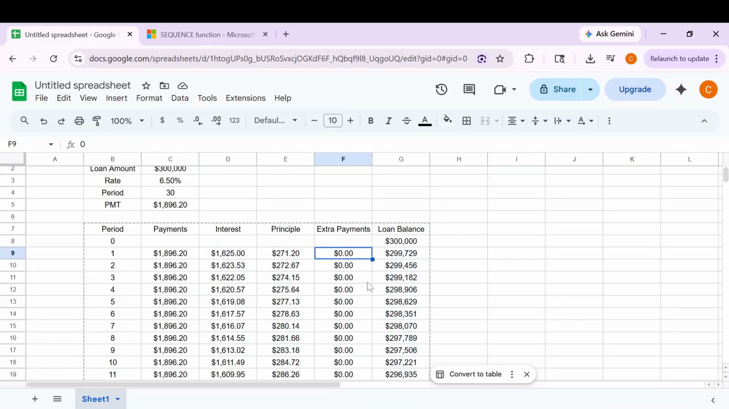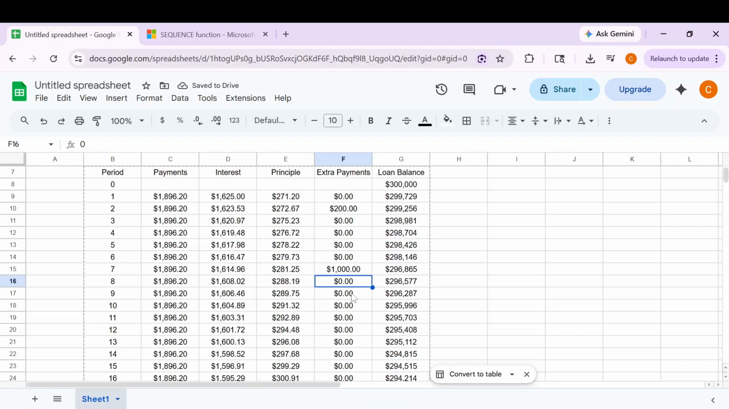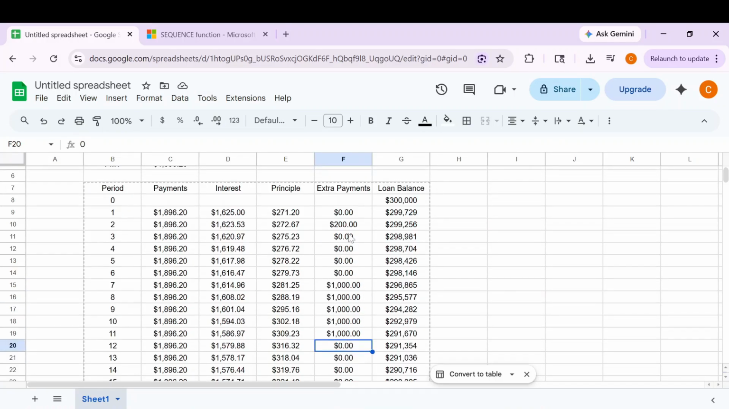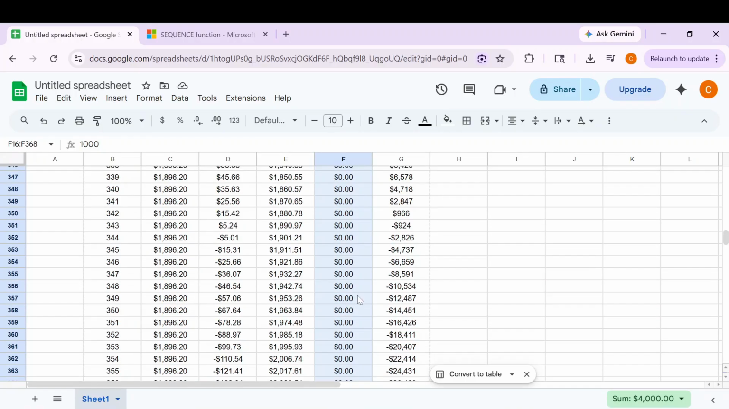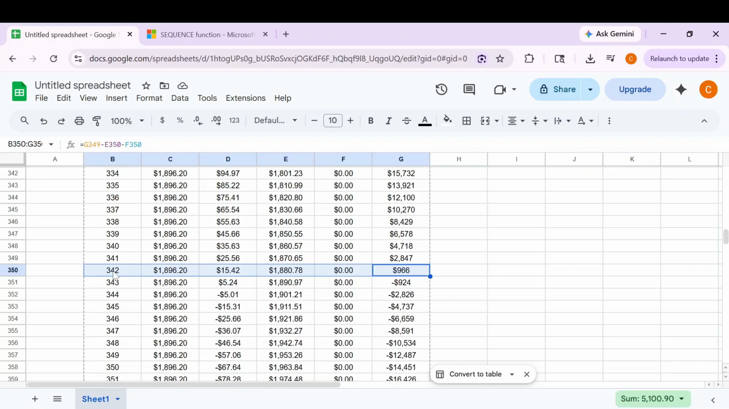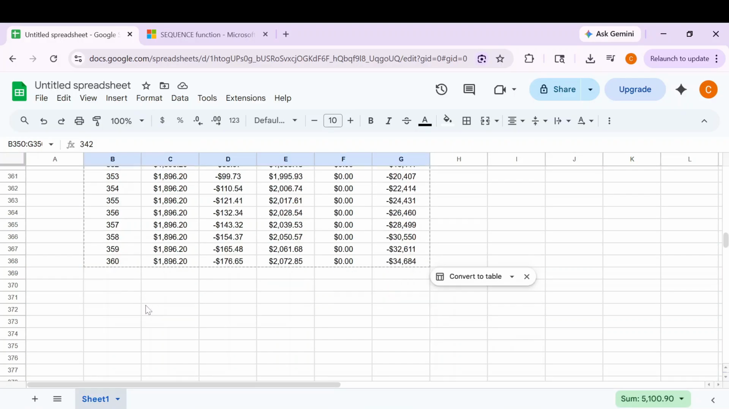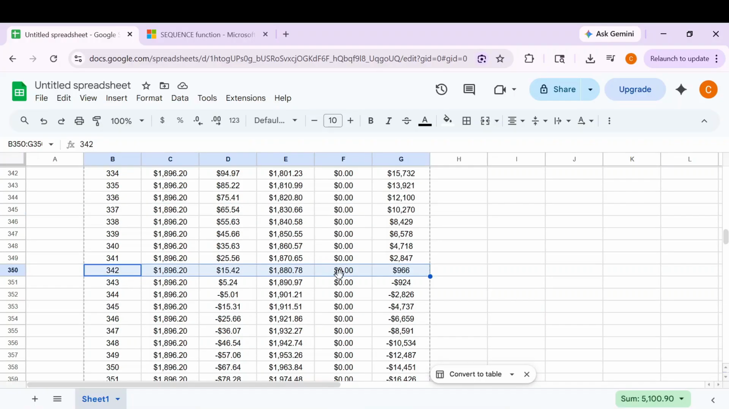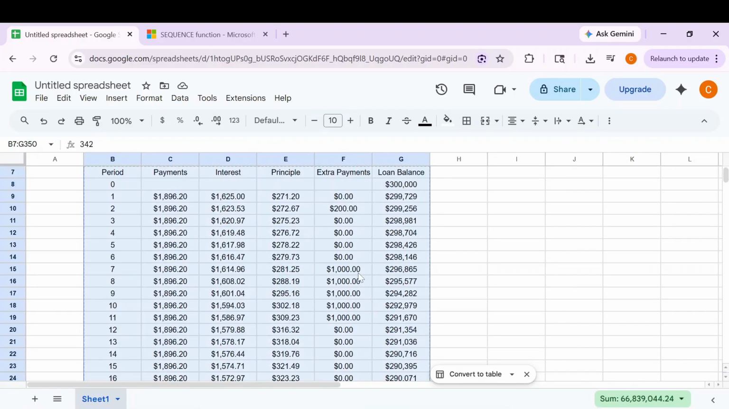Now, if I were to enter extra payments in this column here, say we paid an extra $200 that month, and then in month 8 we paid an extra $1,000 to our loan, you can then see how that impacts the interest and principal you're paying and how quickly you'll be able to pay off the loan compared to the full term. So let's just say that we did extra 200 and we did a couple thousand in these months. If we go to the bottom, we can see that's going to end our loan right around month 342. So we're basically shaving off nearly 20 months from our loan by adding some extra payments in the beginning.